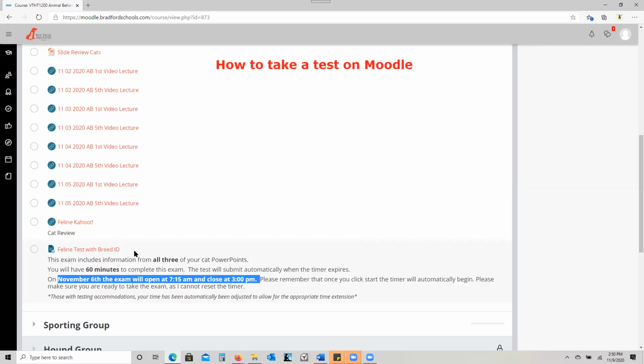So if you click this and then you're like, oh, I have to get to class, that timer is already going, so you're going to run out of time. Make sure when you're ready to take the test that you're actually ready to sit down and dedicate the full time to this so you don't get any zeros on it.